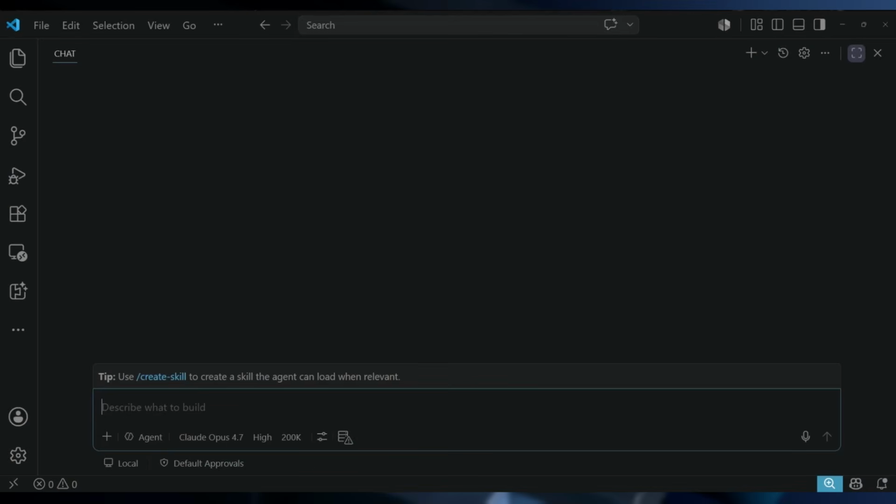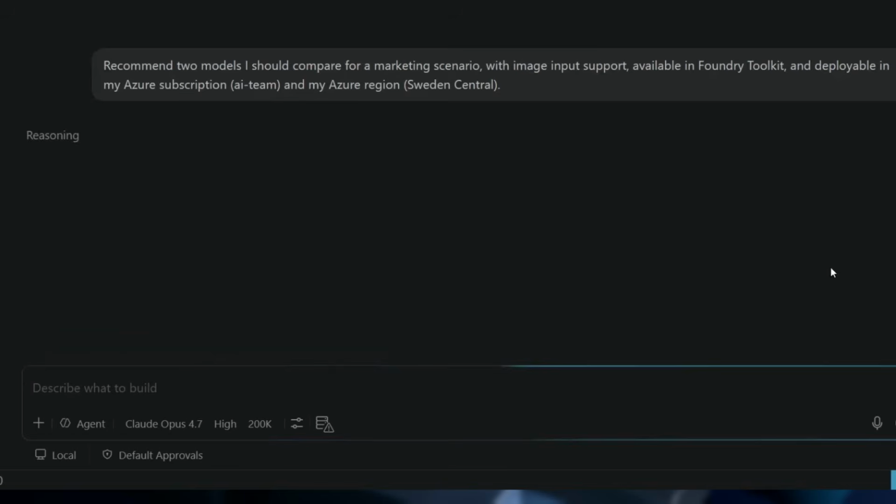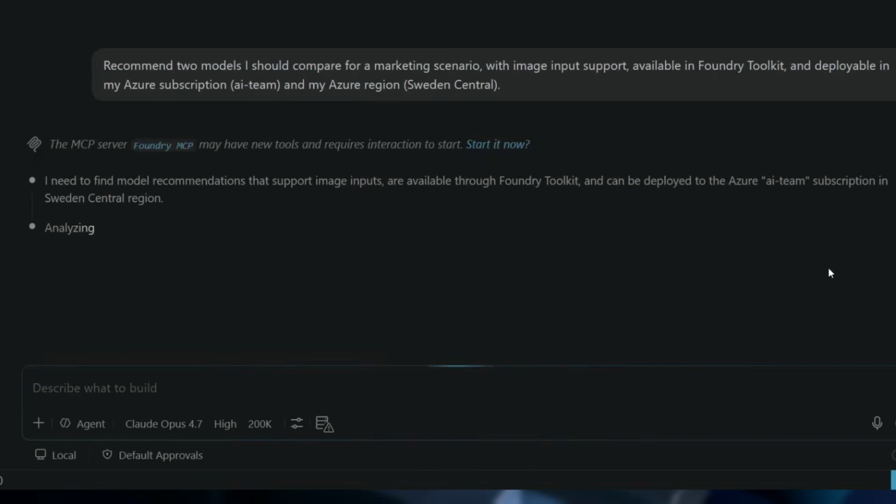Before exploring the catalog manually, you can start by asking GitHub Copilot for recommendations. For example, you can prompt something like, recommend two models I should compare for a marketing scenario with image input support available in Foundry Toolkit and deployable in my Azure subscription and my Azure region. And of course, I specify the name of my Azure subscription, which is AI Team, and the Azure region I want the models to be deployed to, which is Sweden Central.